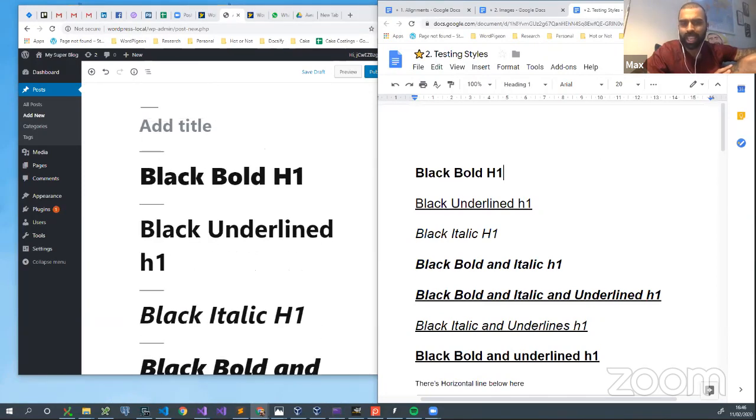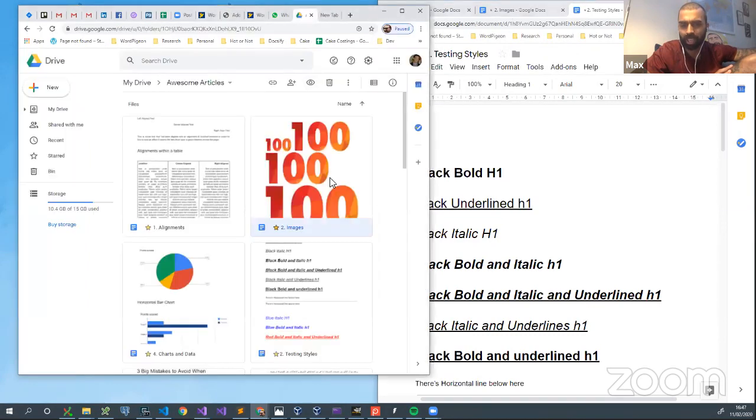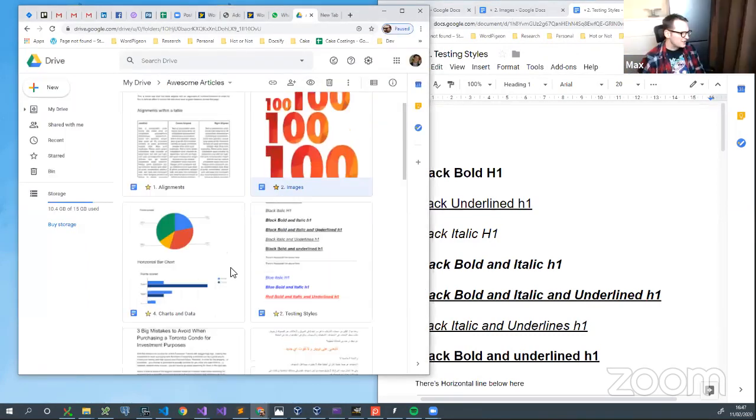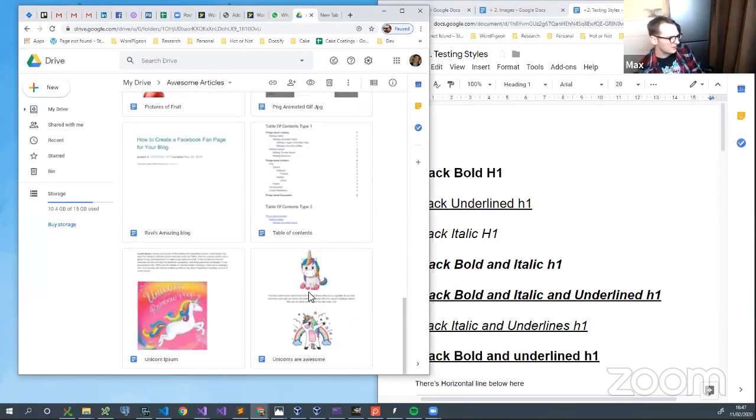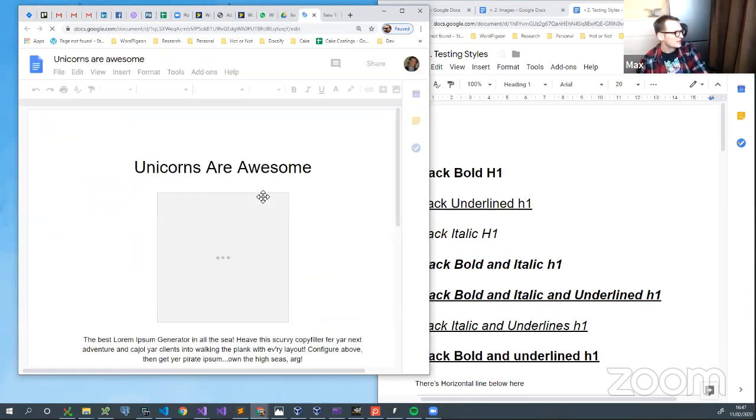So do we have another one, Max? That's all of them, isn't it? Because you've done alignments as well. I think we do have other documents we can try out. Maybe I can do the unicorn one. Yeah, let's just show them unicorns, because unicorns is cool.